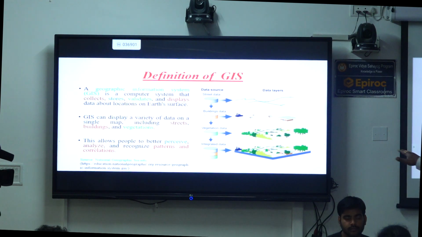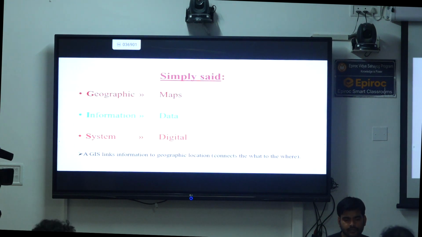So these things are stored in various thematic layers. And if your requirement is there, you can merge all those things and it can be used for preparation of the maps. Okay, next. So geography is related to the maps, information is the data, and system. So all the things we are going to use in this digital mode.